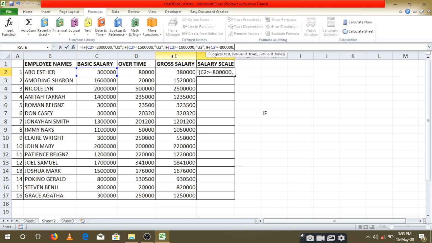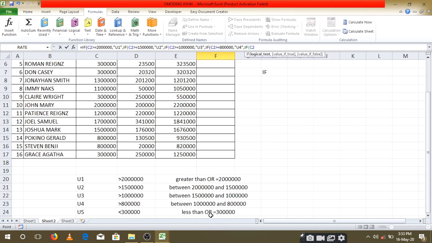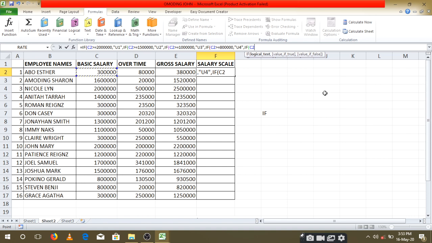800,000. We put a comma, and this will lead us to U4 salary scale. Then the last one, if still open your brackets, if the logical test, which is same basic salary. Now when we come to the last part, we are saying this one should be less or equal to 300,000. So meaning the last one, the sign should change. Always the last sign must change, different from all the signs you've been using.